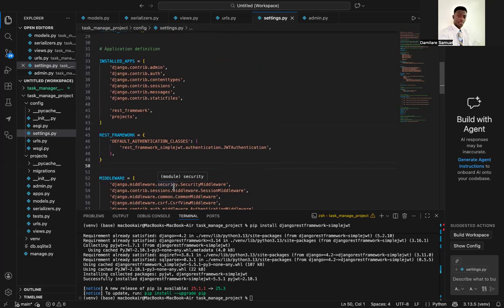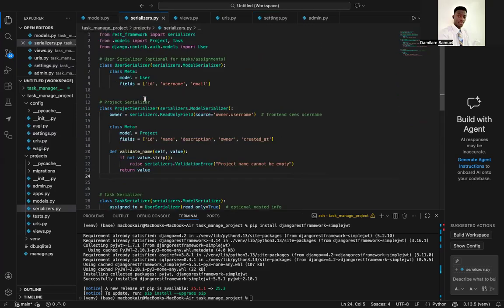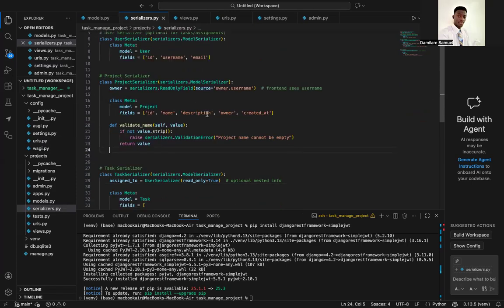So having done that, we've registered the JWT class, which is going to be useful for authentication. Now we can move to the serializers. Don't forget, we already have the user model imported. So we don't need to import it from the models, because it's imported from contrib.auth.models, which is built in.